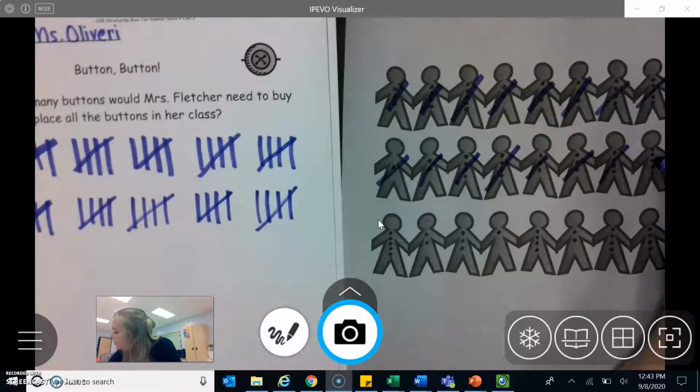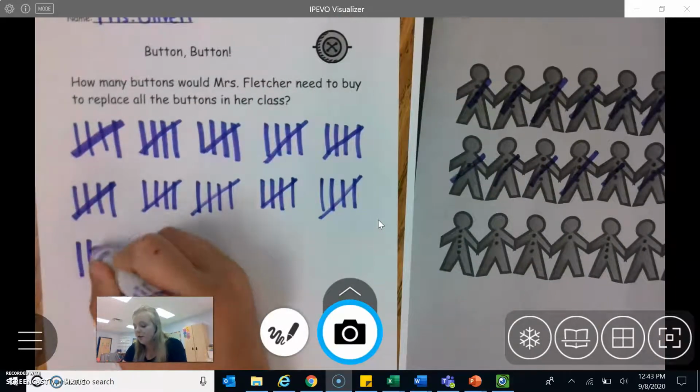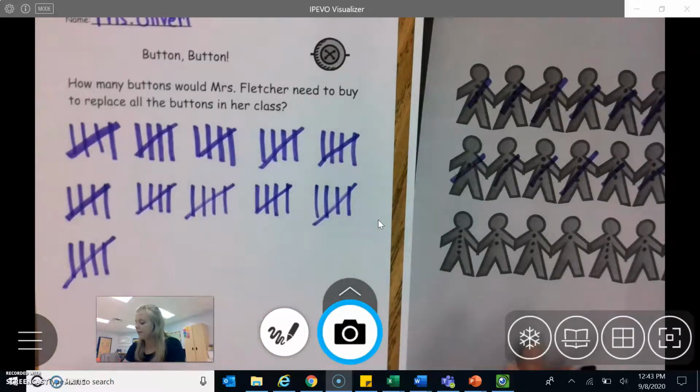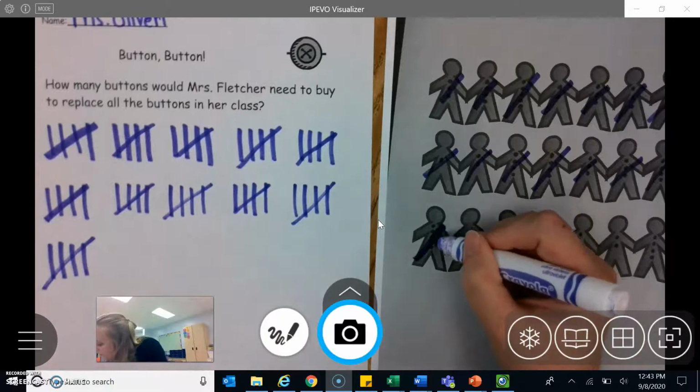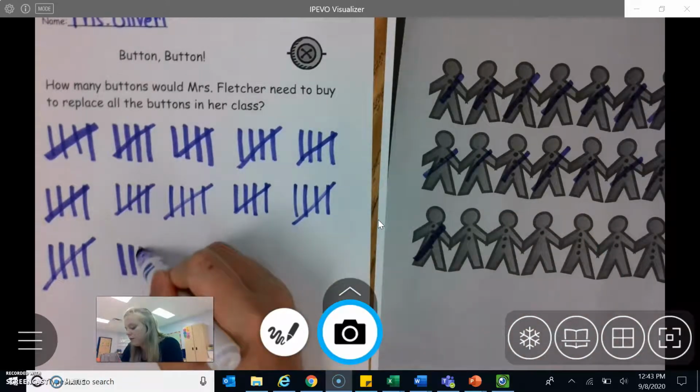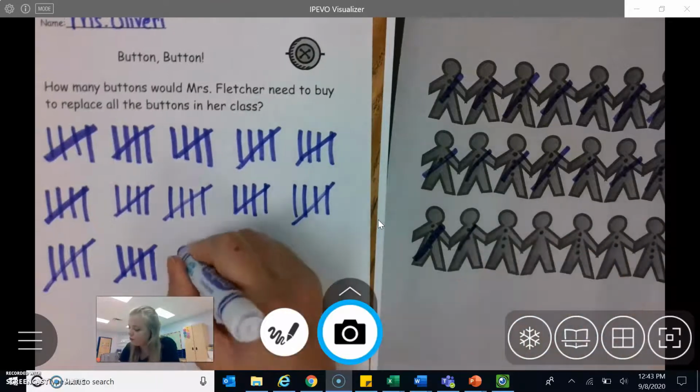I have 1, 2, 3, 4, 5. That kid has 5, so let's add 5 tally marks. 3, 4, cut across for 5. Another group of 1, 2, 3, 4, 5. 5. 1, 2, so just 2.